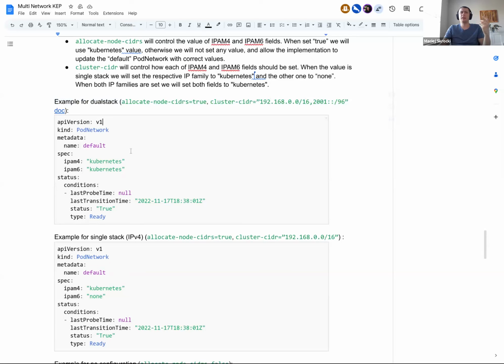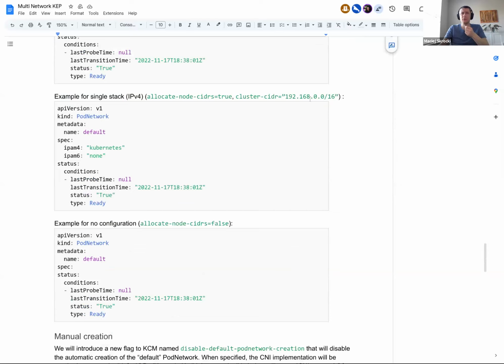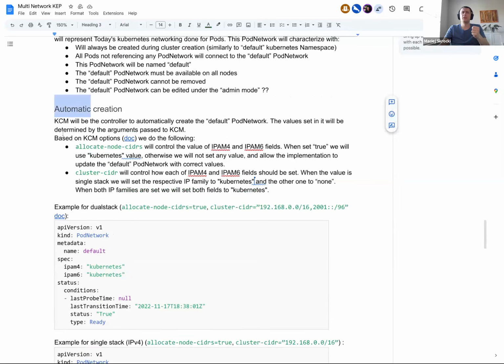And when we do this, I will just say, okay, you want to do dual stack. So both are set to Kubernetes because you have specified both. I will set this like this. Otherwise, if you specify only a single family, I will change the other value to none, meaning I don't expect any value and I don't want to change it in the future, right? So I will set only the one family, and the other one will be set to none. Any questions to this? Does this make sense? This is for the automatic creation.